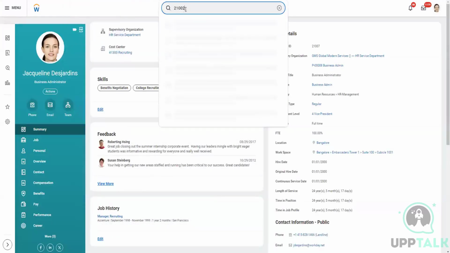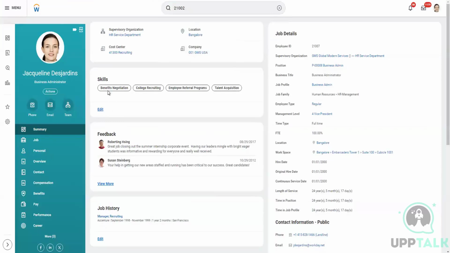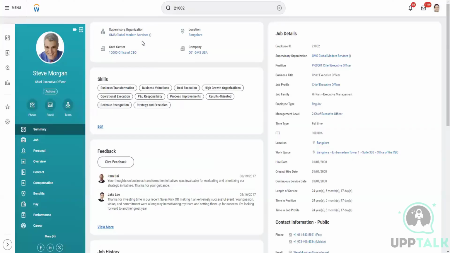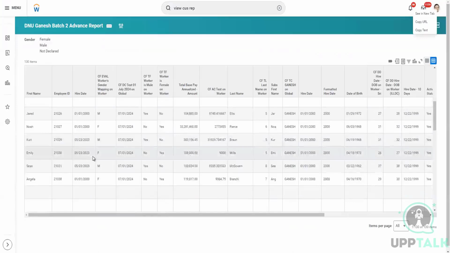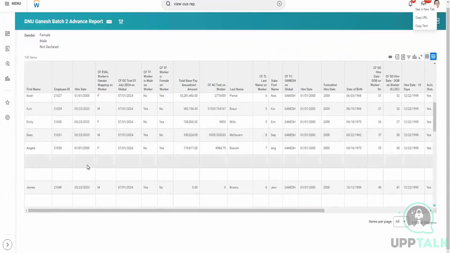So let me open that employee, 21002, C Morgan. C Morgan is the CEO of the company. A CEO can't have any managers, right? It's a top level organization. He's already at the top. That's why you are not able to see a hired date. But apart from him, each and every worker has a manager's hired date.